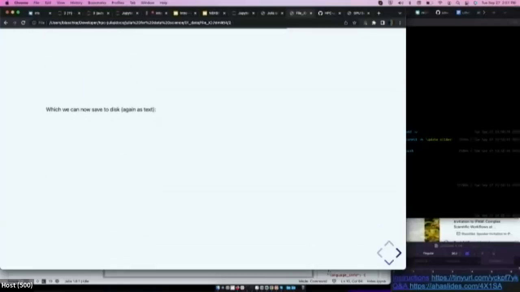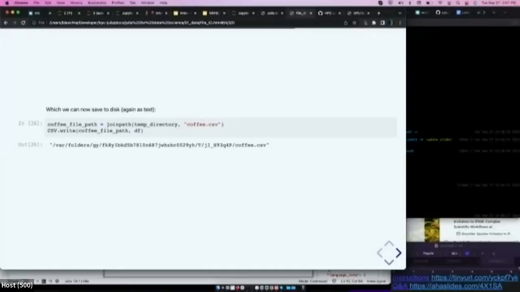Now we might want to save that to disk. That's pretty easy. We can use the CSV.write. So this is no longer the Julia write command, but the write from the CSV package. And we write to coffee.csv. And CSV is capable of understanding the data frame format. The CSV.write doesn't tell you how many bytes it's written. It actually tells you where the file is saved. And so we can see the file has now appeared on our disk.